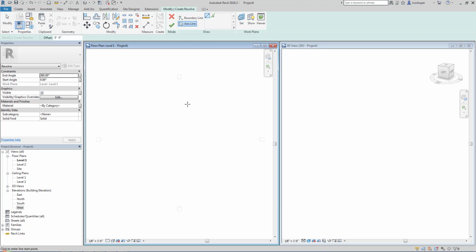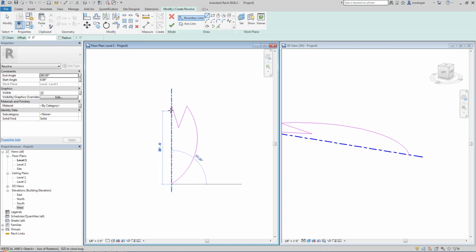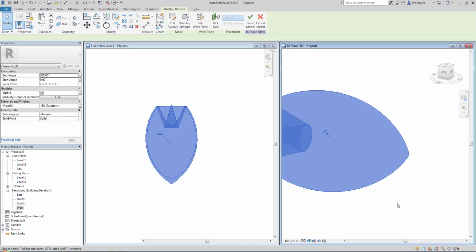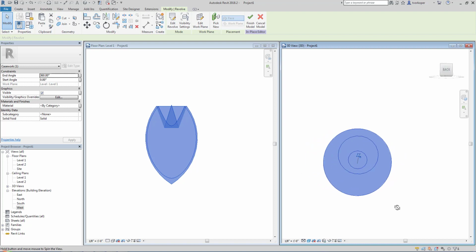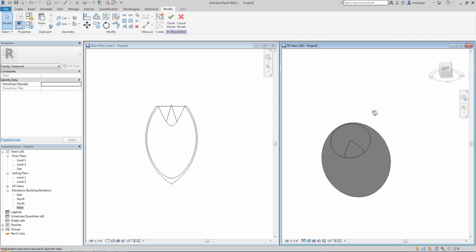But let's start with the axis line, and we'll draw a straight axis line here. And then let's go ahead and draw a boundary line in the shape that we drew in the sketch. We'll start at the axis line, we'll go down and up, and then we'll draw a curved line back to the axis line. And then we'll need to finish it off. It needs to be a closed loop. And so that's our profile. And when we finish this, Revit will revolve it around the axis, and we'll get a three-dimensional shape. And you can see it's similar to our sketch. And that's revolve.